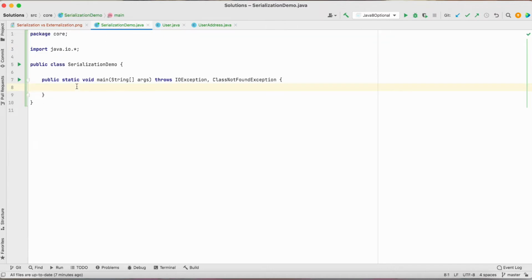Let us see here. We are having a class SerializationDemo. Here first what we will do, we will create serialization. How we can achieve serialization in Java means there are 2 classes. By using the 2 classes we can achieve the serialization. Those 2 classes are nothing but FileOutputStream and ObjectOutputStream. We will create a separate function for serialization and another function for deserialization.